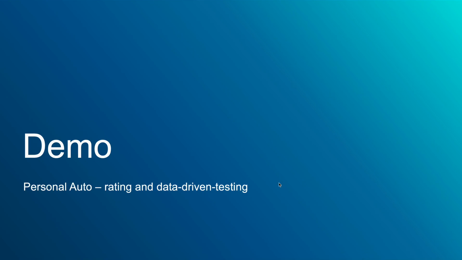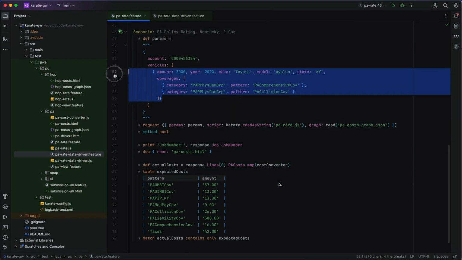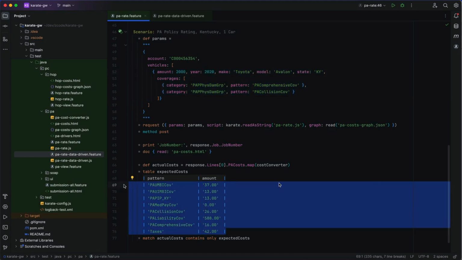Here we're going to see how API test automation can be used to validate the rating calculation for a personal auto insurance policy submission in Guidewire. Here we have an API test. At the start of the test, we actually input the data for the policy, the vehicles and coverages in this case. At the end of the test, we validate all the individual cost transactions that we expect.